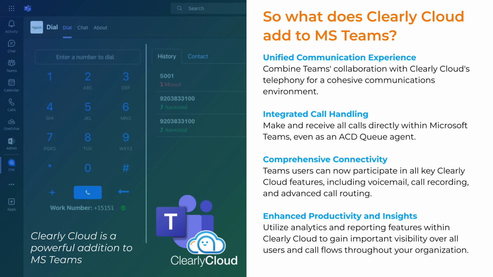By letting the Teams software clients register directly to Clearly Cloud, like any other endpoint, those users are now able to handle calls, be a member of call queues, access voicemail, have their calls recorded, and use any other advanced call routing, along with other Clearly Cloud features that you would be able to use from any other extension. And they can save money over Microsoft bundled calling or other third-party services. So it's a really good business case as well.